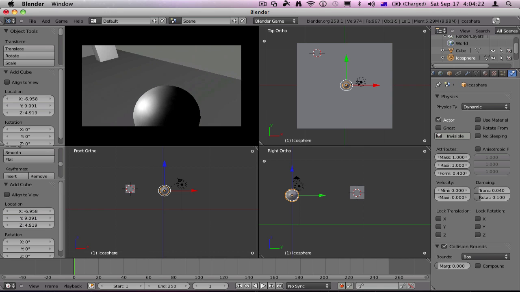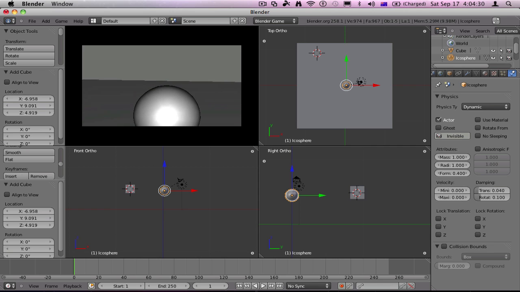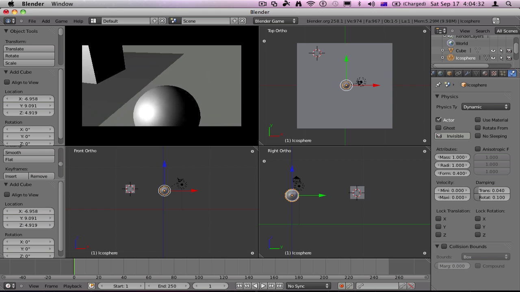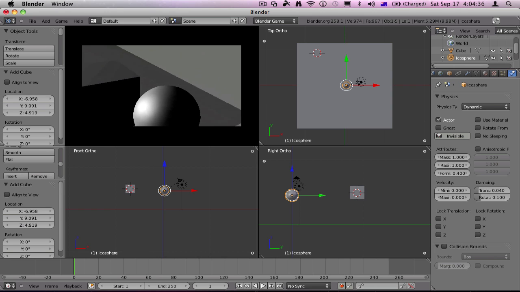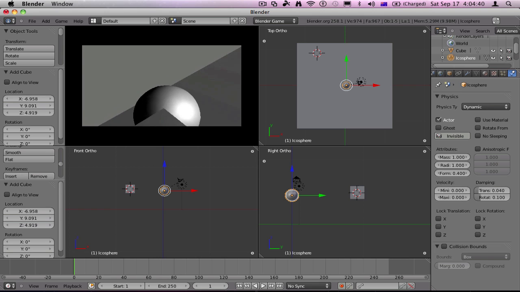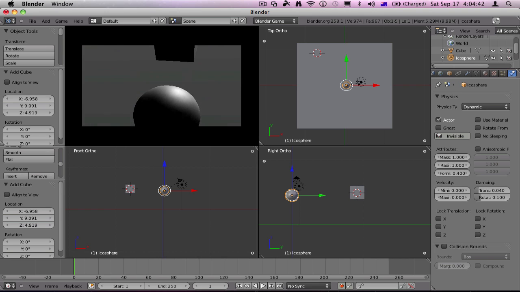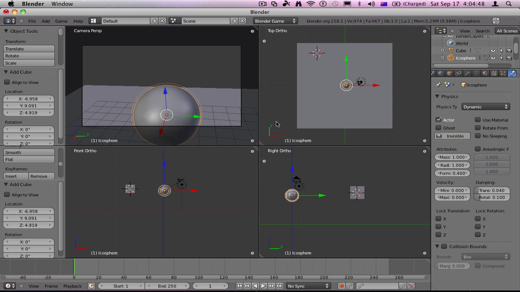Where's that cube? Whoa, everything's tilted. What am I doing wrong? Oh, don't fall. I'm not gonna fall this time. Well, it works. There. You can push the cube around and everything.